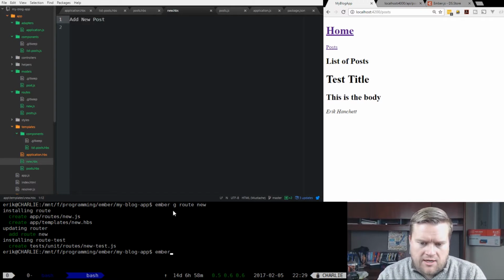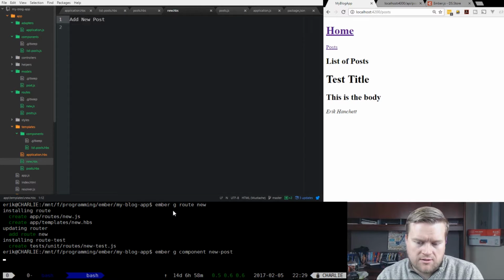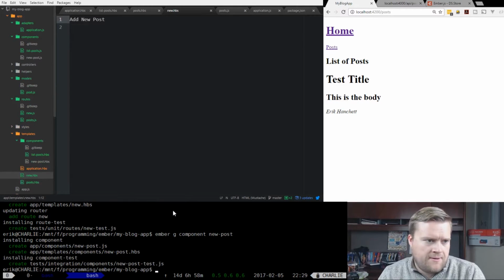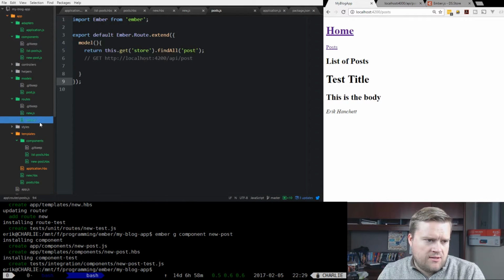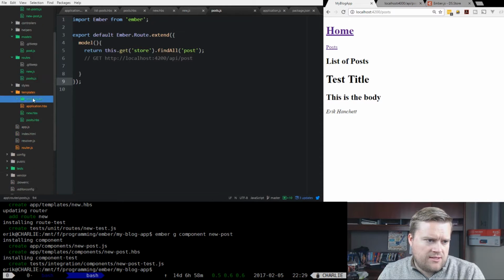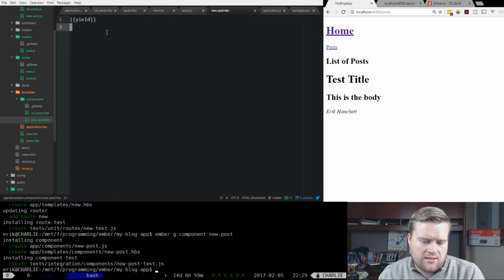Let's go ahead and create a component. We'll call it new post. And so here's our new, here's posts, and here is, if we go to components, new post, here's what's in here. So in here we want to have three things. So I'm just going to add a break here, and then we're going to add in a title.